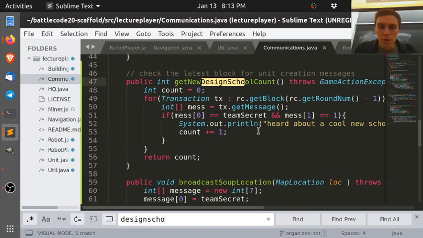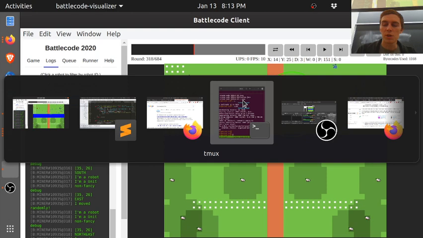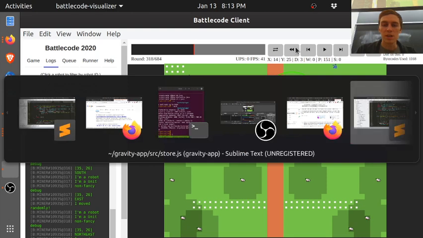So let's make sure that they're printing heard about a cool new school. Oh, the problem is design schools are not broadcasting their existence. The communications are fine. It's that we haven't copied over the design schools yet, of course. Okay, great. So miners are done. They now do all of the same behavior as before, and this is actually a design school problem, which is what we can get to next.